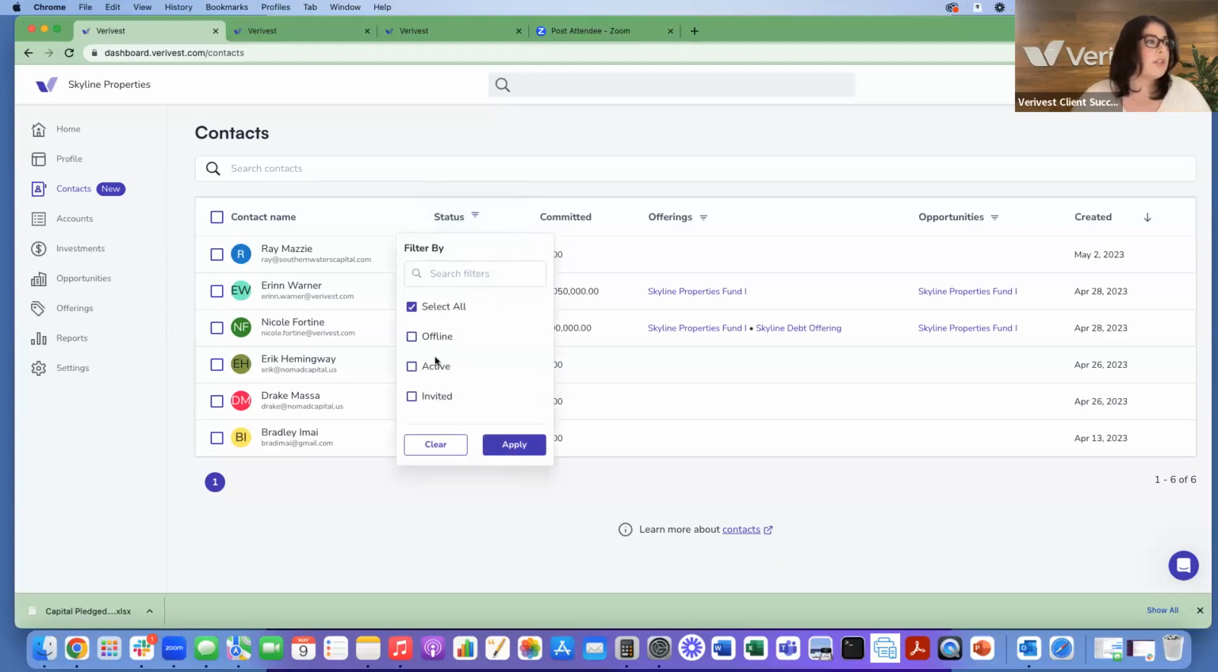But there's also additional statuses that display here. Offline means they do not use the investor portal at all. Invited means they've been sent a welcome email, but have not activated their investor portal at all. Committed is how much capital that they've committed in offerings that you have.